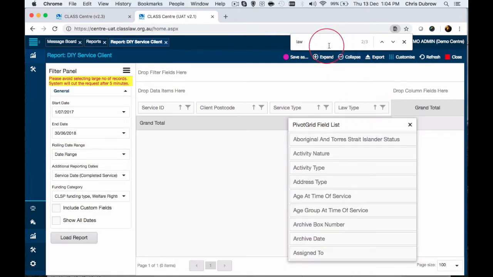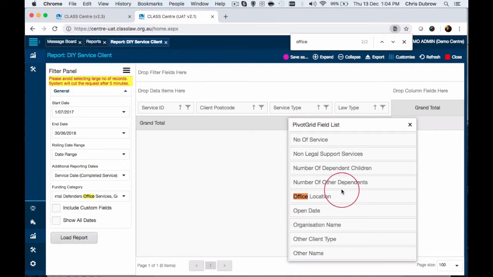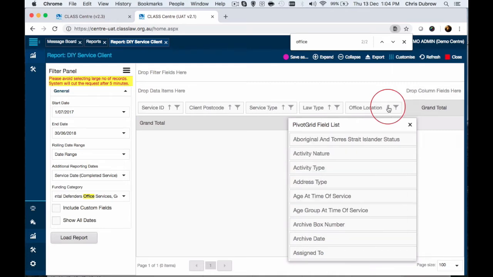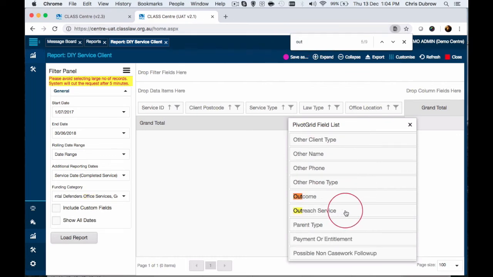The next one is office location. Typing office should get us there. See, there's office already on this page, but just mouse through them when there's a few and it'll turn up. And there we go. And the last one in this part is outreach service. So again, I can type outreach and there it is. So I'll drag and drop.